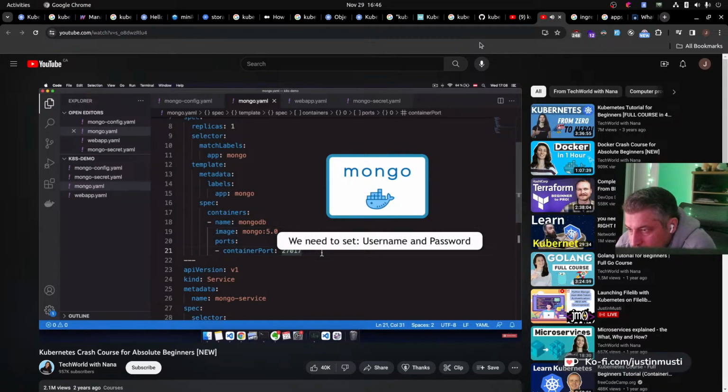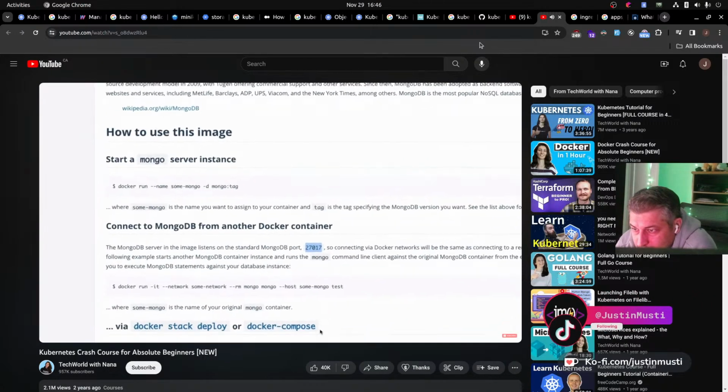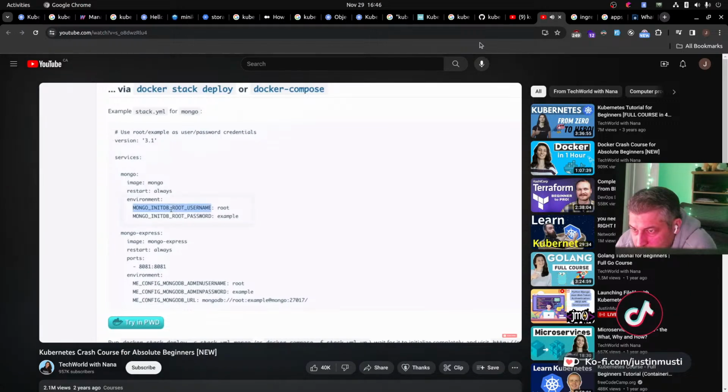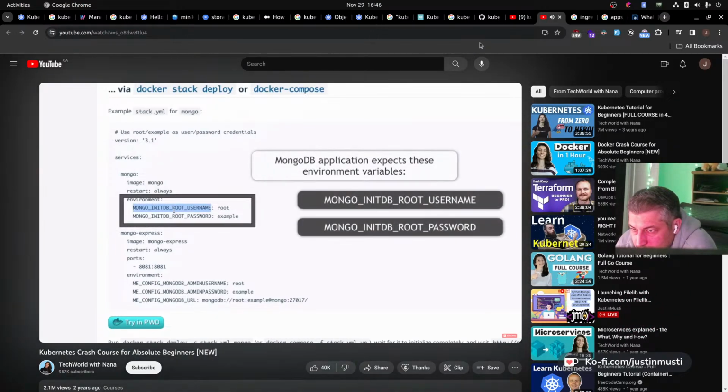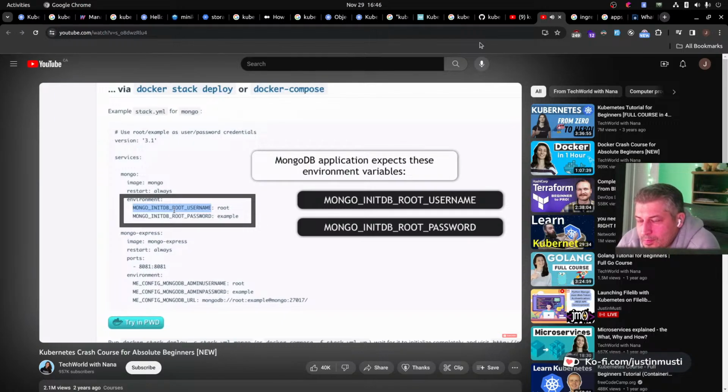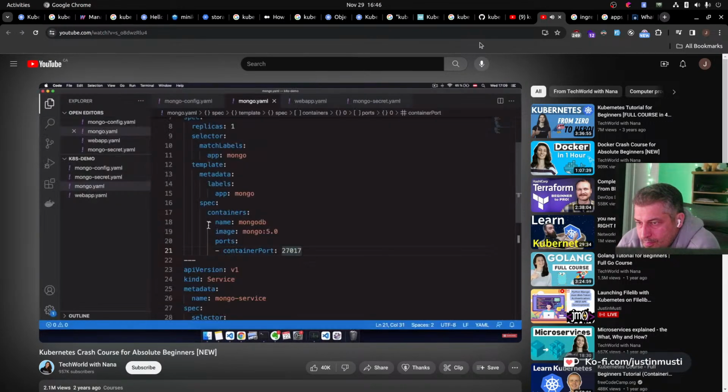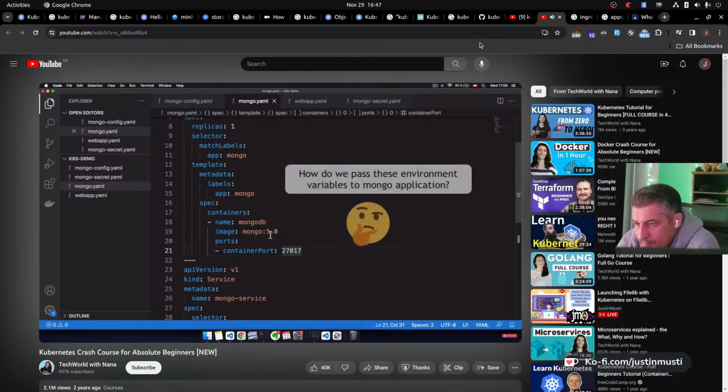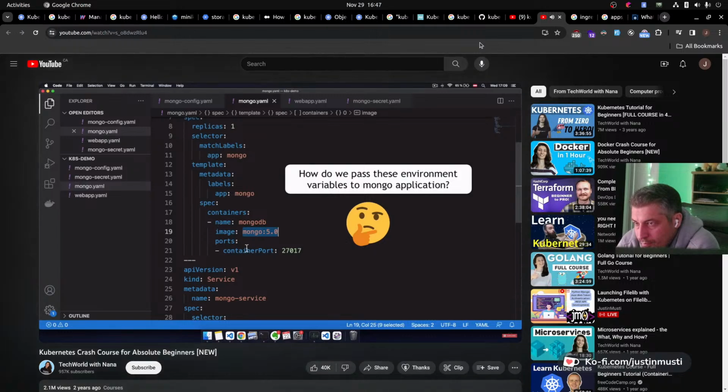Now, how do we know how username and password can be configured in a MongoDB on startup? Well, we go to the image documentation, and right here we see the environment variable names for username and password. And these are actually required fields in most of the databases. We have to set them, otherwise we won't be able to access them. So the next question is, how do we configure environment variables in a container configuration? So how do we pass environment variables to this application running inside the container?